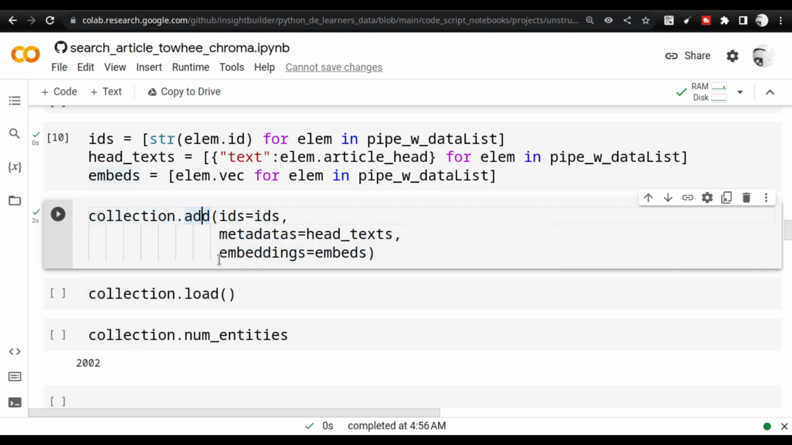If you push the embeddings directly, then Chroma will not do the embeddings for you. Since there are no documents, it cannot do embeddings. That is why I mention here embeddings equal to embeds. If you give the IDs, head text, and embeds without these argument names, then it will error out. It will not work. So ensure that you give them properly.